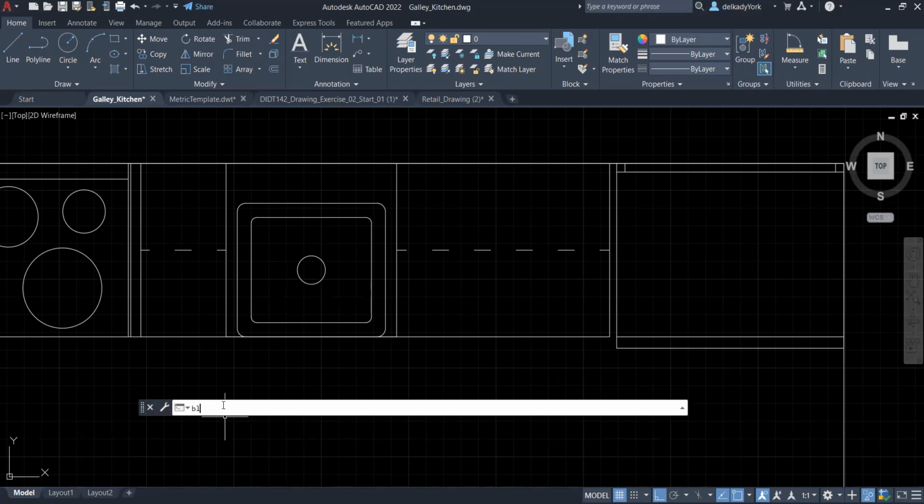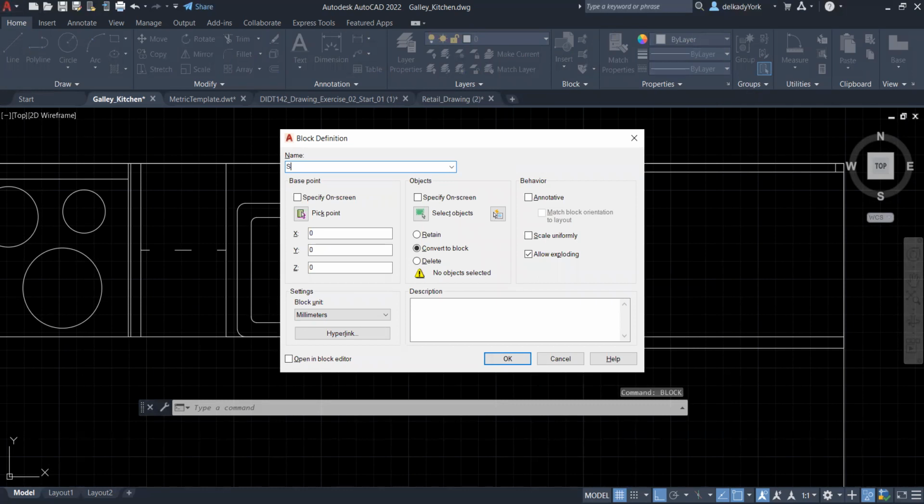So I'm going to type block again. All right, enter. And as I said, kitchen sink, top view. This lets me know that this is a top view of the sink, not the elevation. For the base point, instead of specifying on screen, I'm going to click on pick point here. And I'm going to hover over this point and click on it. And then I'm getting back to my block definition.